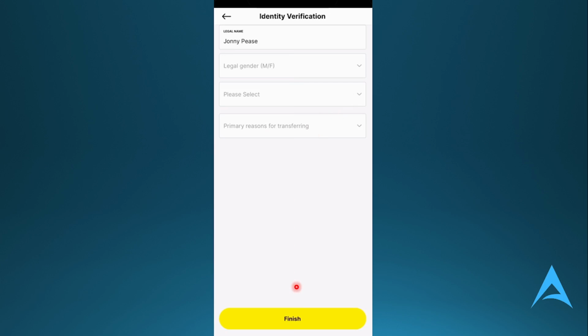And they'll verify you. And they'll send you an email confirming that your account has been created. It's really that easy and simple.